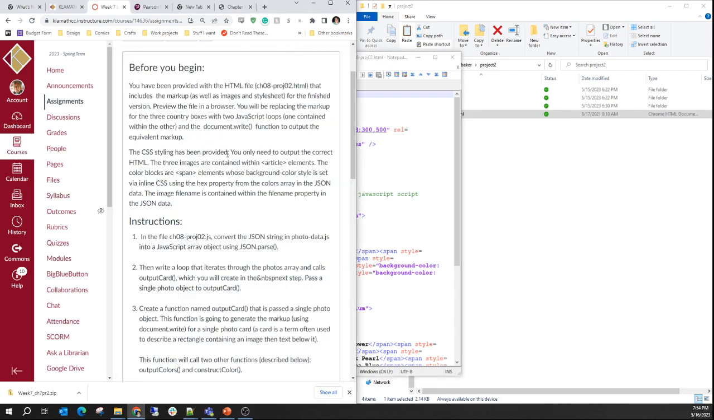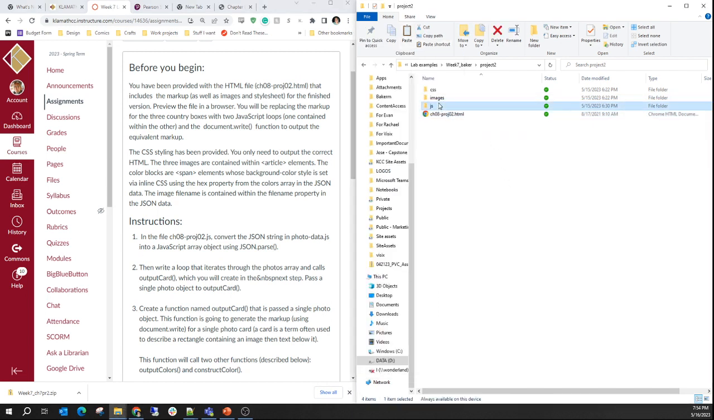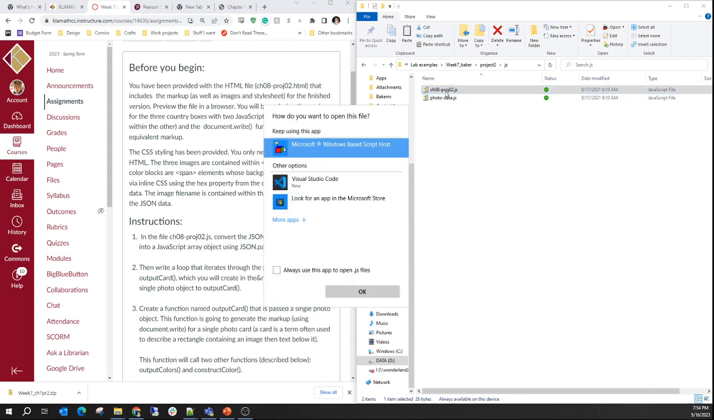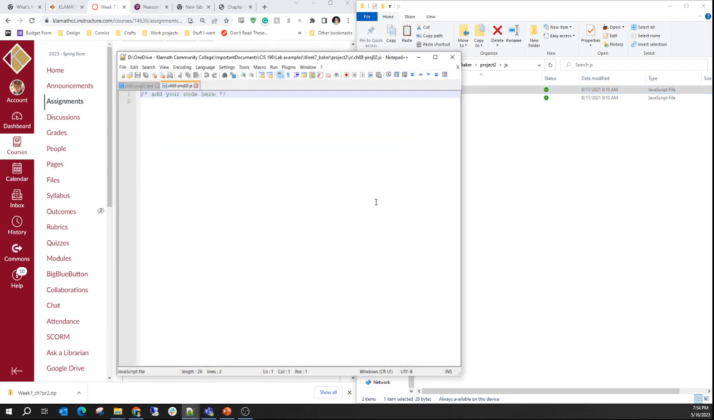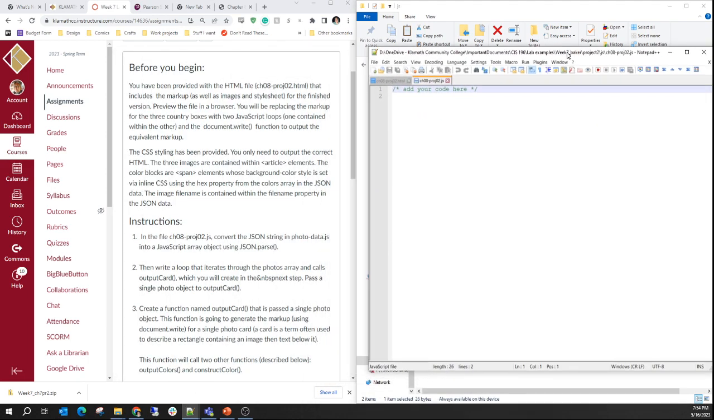Okay. So we've looked at our file. So the next thing I'm going to do is open up my JavaScript file. Project 2 JavaScript here. Edit it with Notepad. Oh no, it's blank. That's okay. We're going to add our code there.